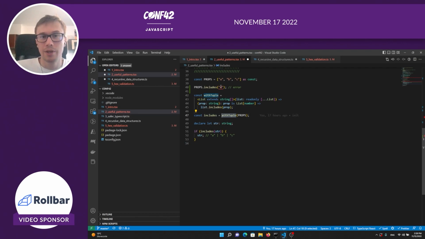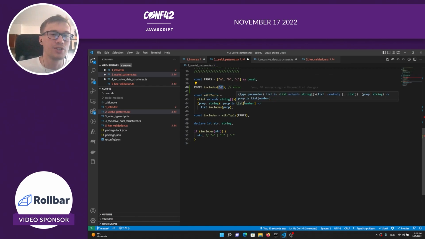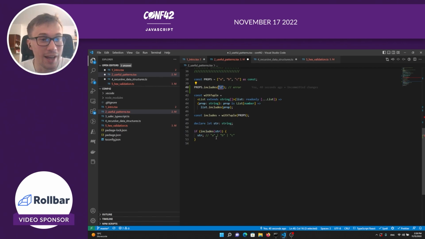So here you were not allowed to use any other string except ABC. Here we are allowed to use any string because prop is actually a string, so it might be any string. And here after we apply the if condition statement, str will be A, C, and B. Okay, let's proceed. Let's go to our next section.